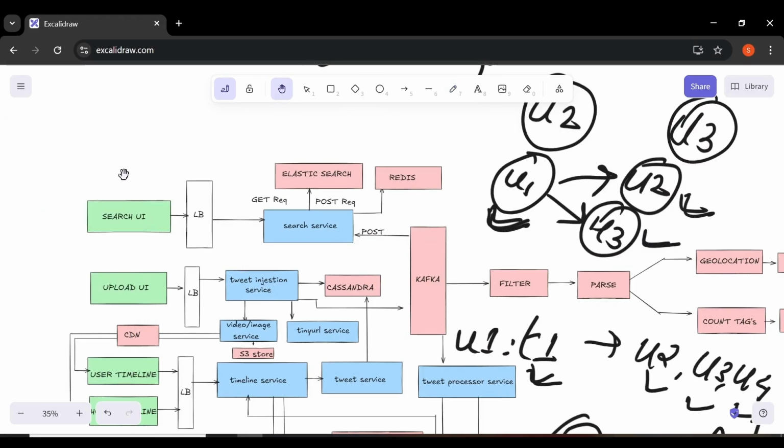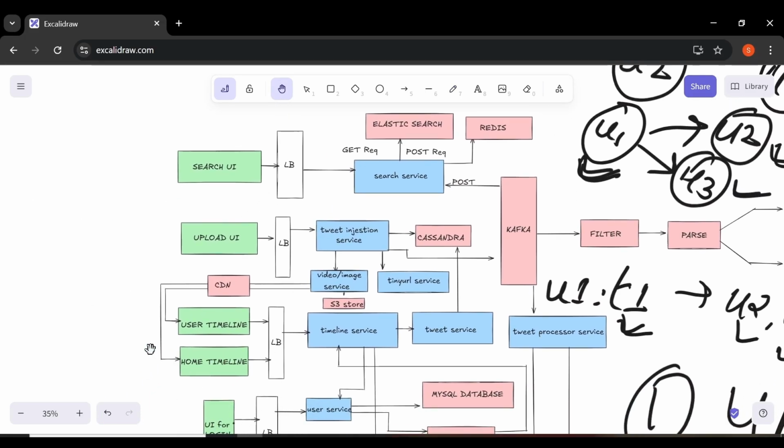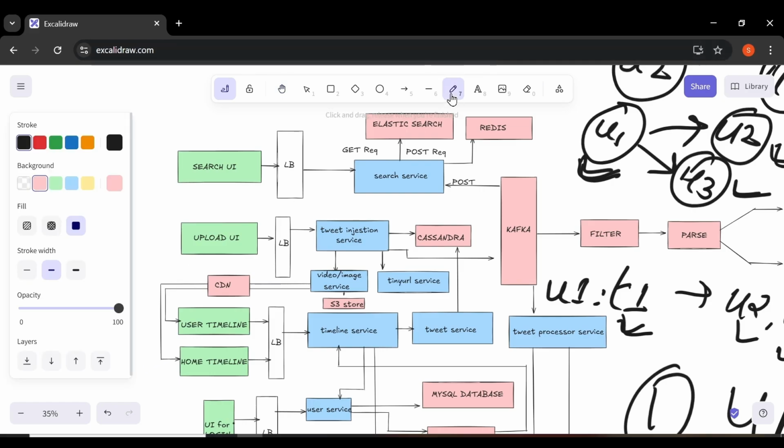So in this home timeline, this user 2 will come. So here we will be having this user 2, and he will open the Twitter home page. So he will see home timeline. Now this request will first go to timeline service.